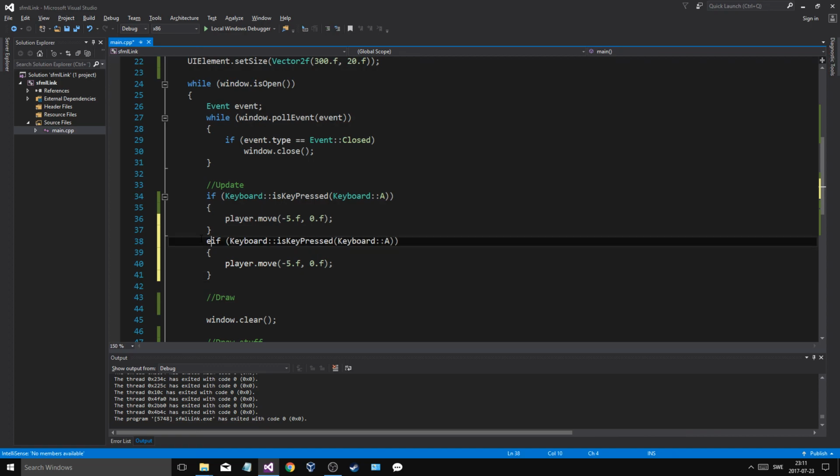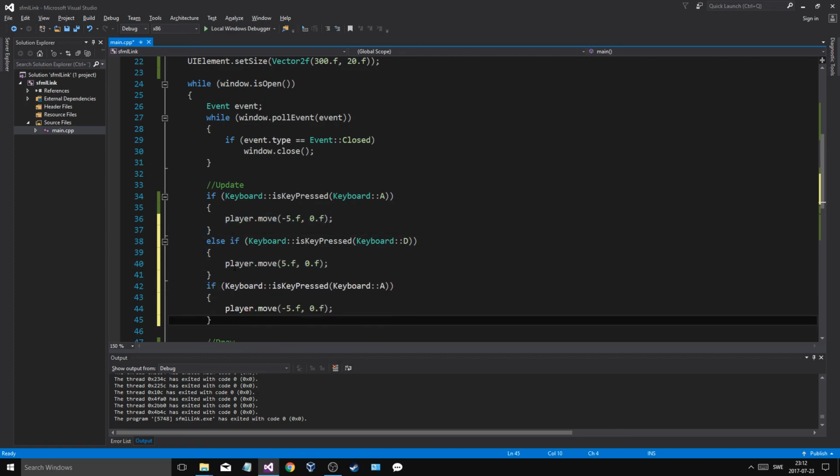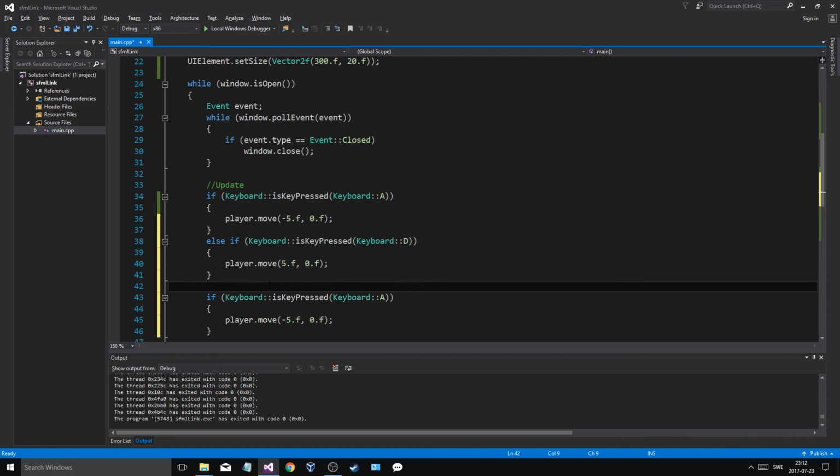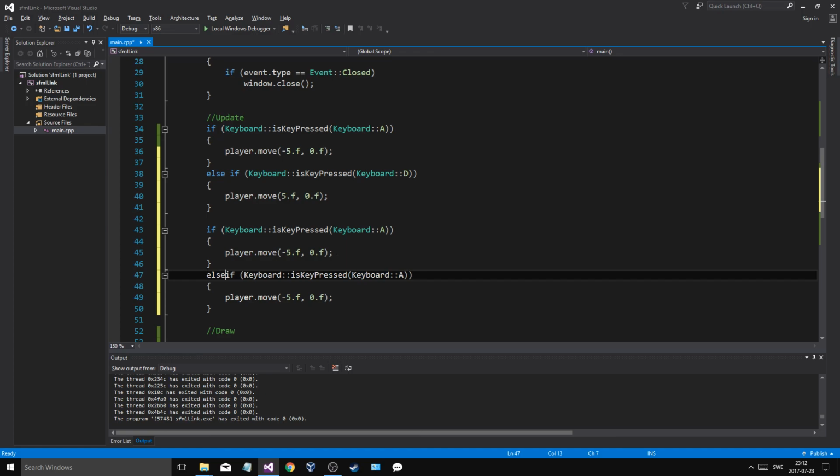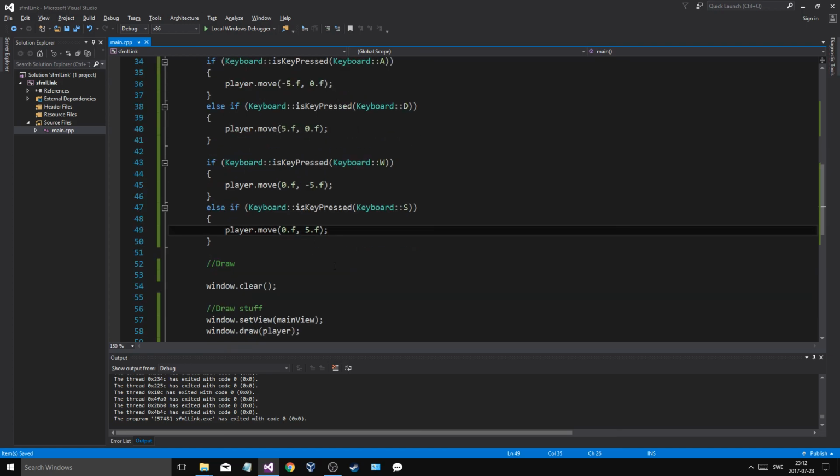Else if we do D, then we're going positive because we're going to the right. And then you want to copy the if, because now it's not else if, because you can't press A and D at the same time, but you can press A and W at the same time, and A and S at the same time. So that's why we have one for the X, if and else if, and one for the Y, if and else if. And I'll just go ahead and do that. Else if W and S, these are 0 now because we're moving in the Y direction. W is -5. If you've checked my other tutorials, you should know what's going on. And then S.